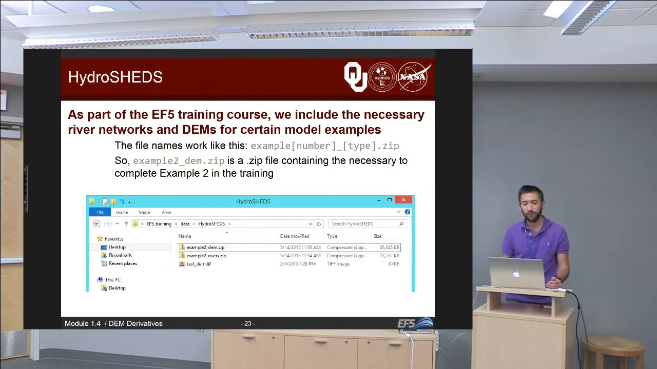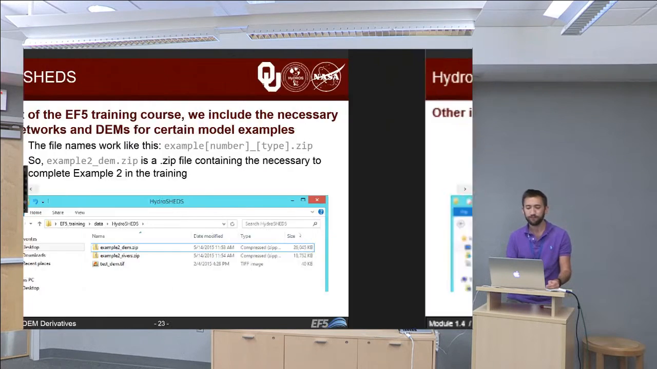The way the file names work is each one starts with the word example, then the number of the example, underscore, and then the type of information, .zip. So example2 DEM is a zip file that contains all of the DEM information necessary for example2. Example2 rivers.zip is a zip file that contains all of the rivers for example2.